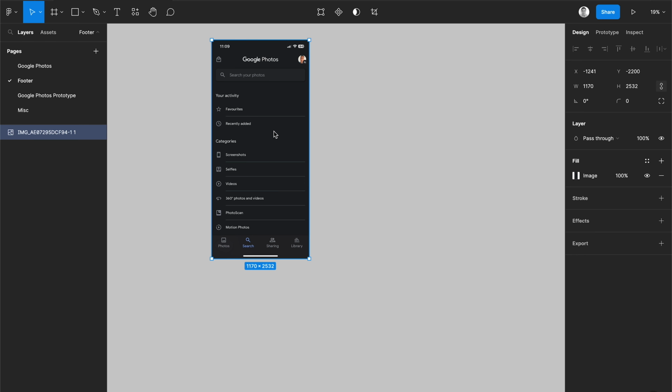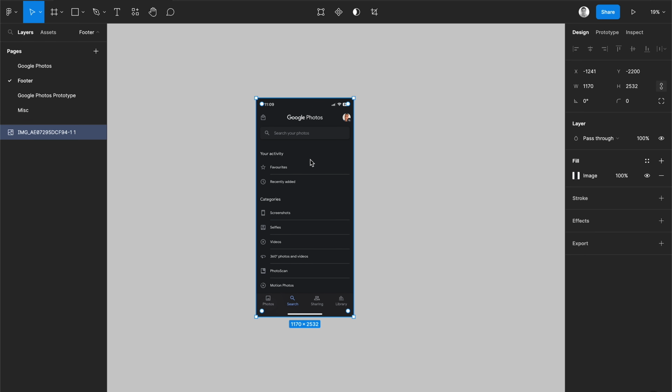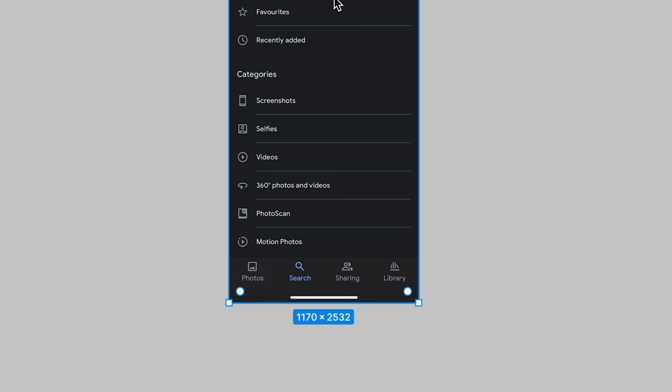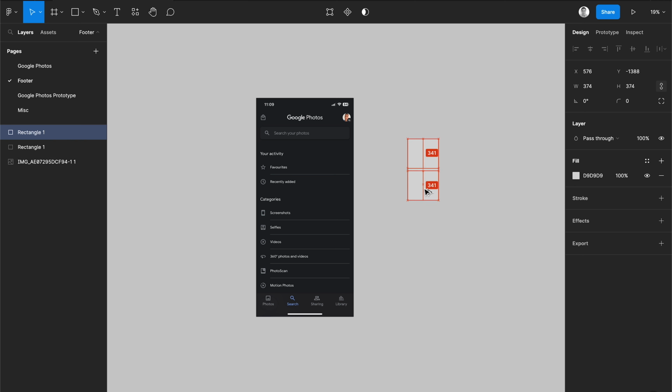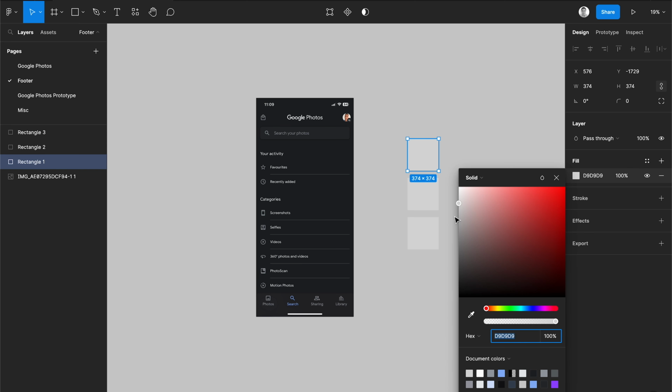So looking at the screenshot, I can see that we're going to need 3 colors: the footer background, the icon default state, and the icon active state. I want to be able to easily reference the colors I need, so let's draw 3 rectangles. Okay, now select the first rectangle and click the color square over here. Now select the dropper tool and click the background of the footer menu.